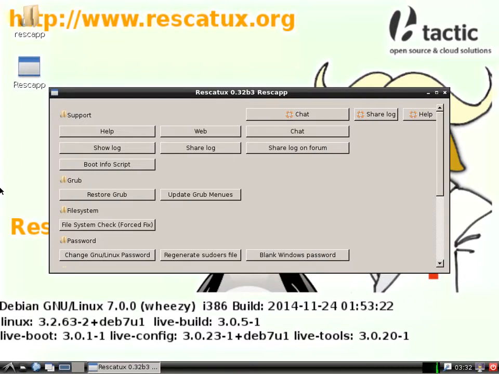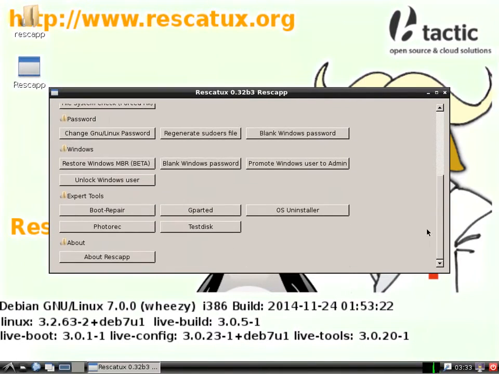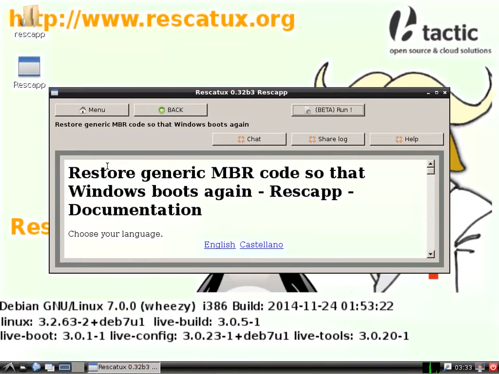Rescapp appears in the center of the screen. We scroll the options and search for the Windows section. We are going to use the Restore Windows MBR (Beta) option. Then we click on the Run button.